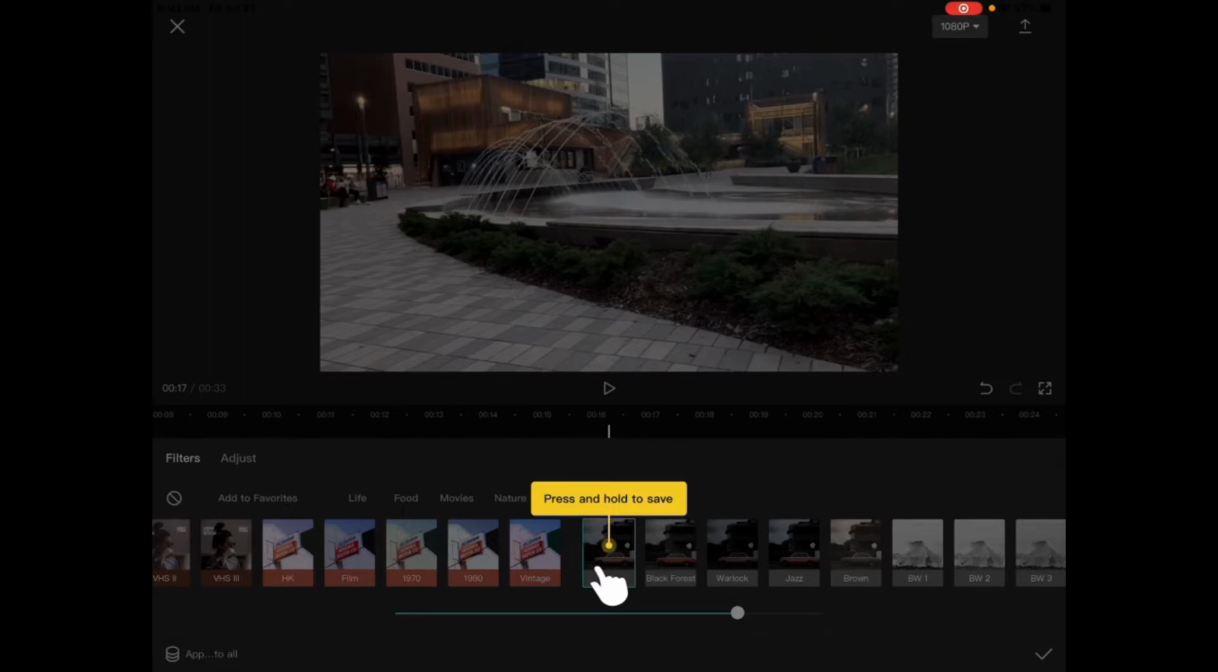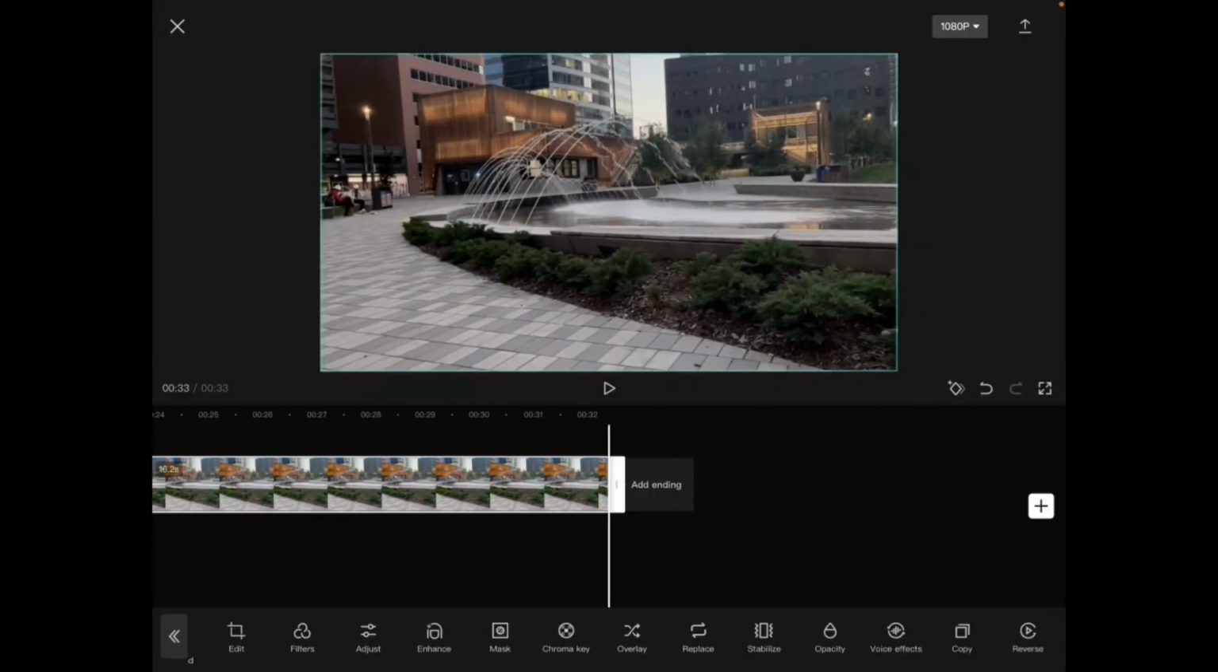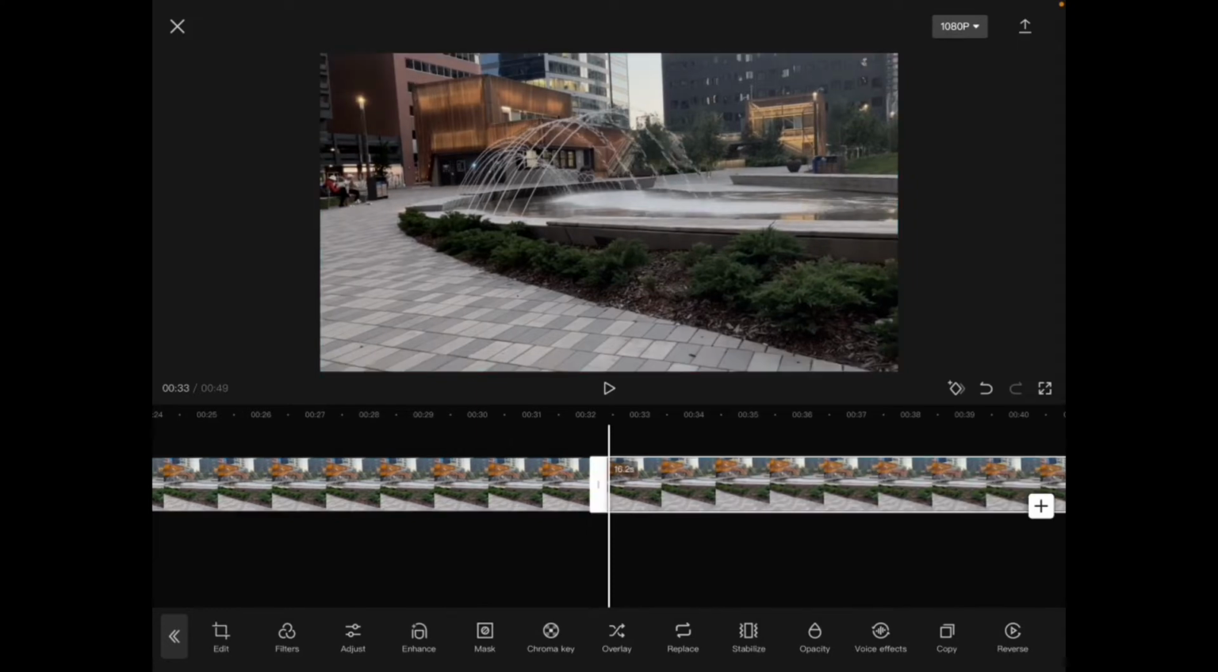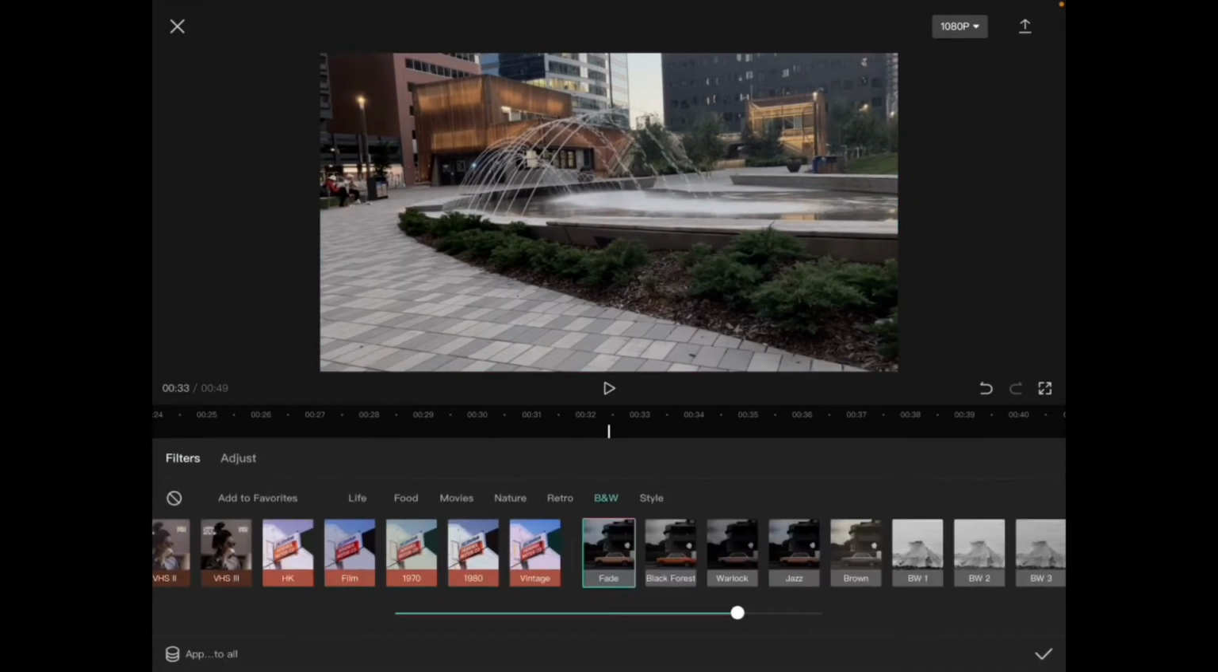And of course, you can adjust the strength of the filter by using the slider. This one is fine. Tap on the check mark once you're done. Move to the end of the second clip. Tap on copy to make another copy. Tap on filters once more, and I'll add the second black and white filter.